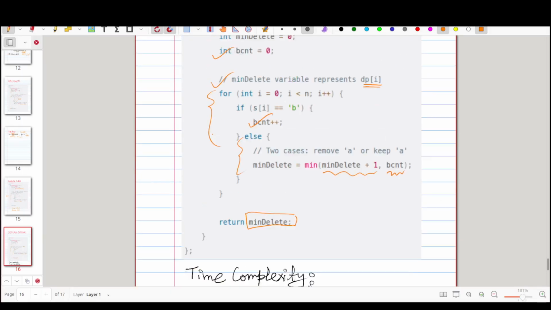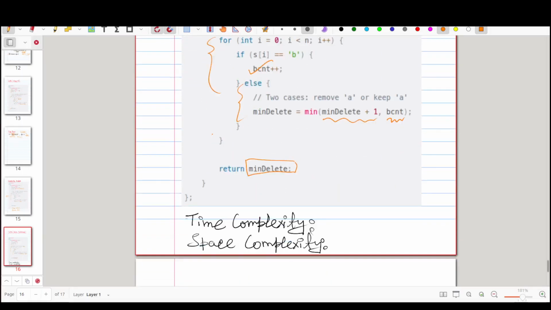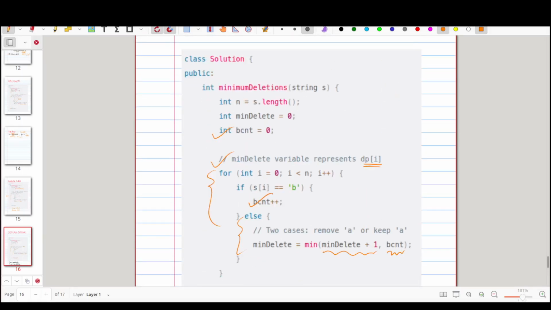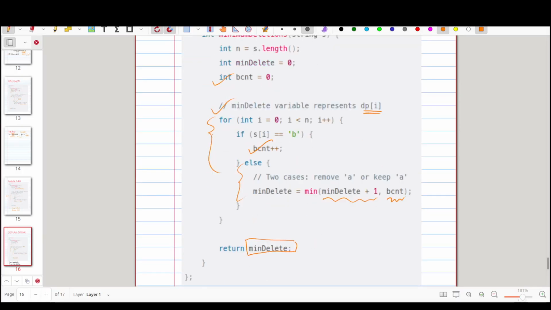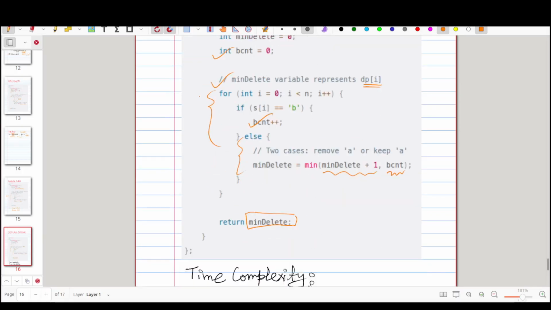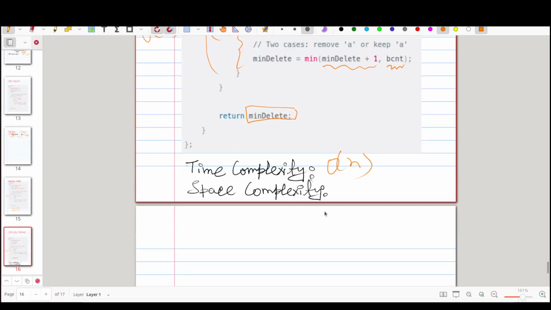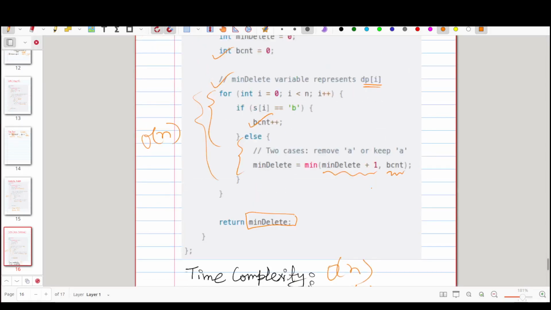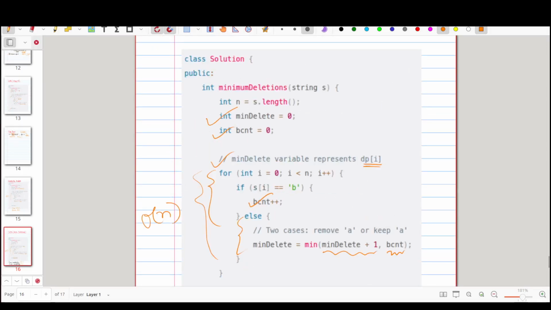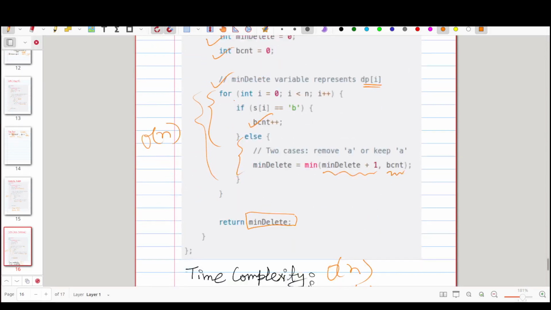Here you can consider the time and space complexity. We are just iterating once, so the time is big O of n, exactly the same as the previous approach, but space is improved to big O of 1, because we are just using constant extra space.